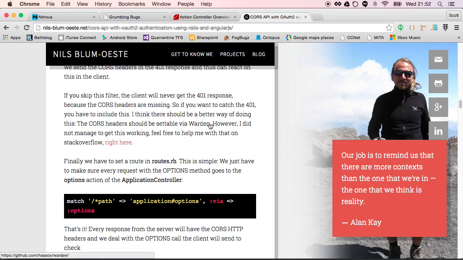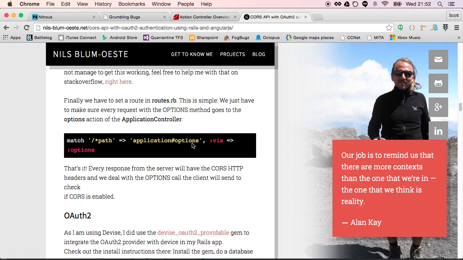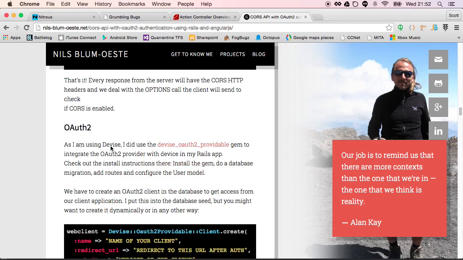Should be settable via Warden. However, I did not manage getting this to work. Feel free to help me with. Finally, we have to set a route. And routes is simple. We just have to make sure that every request with the options method goes to the options action of the.